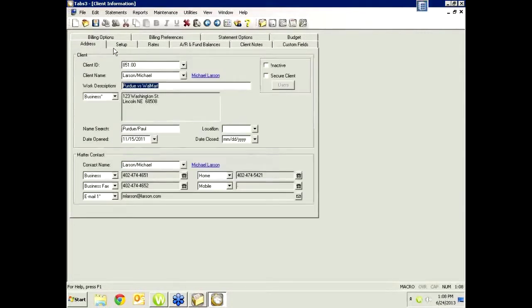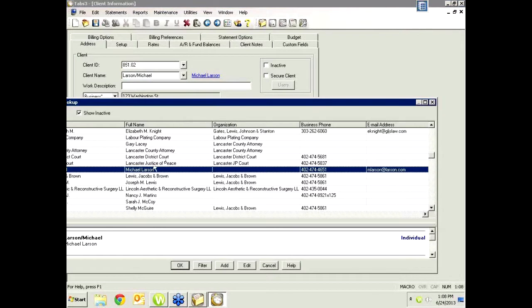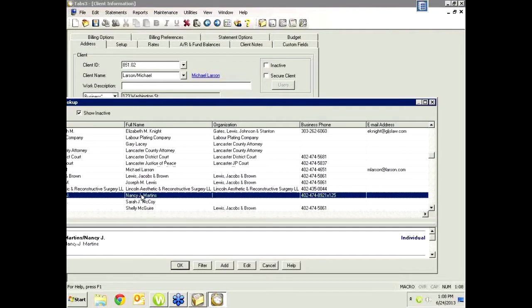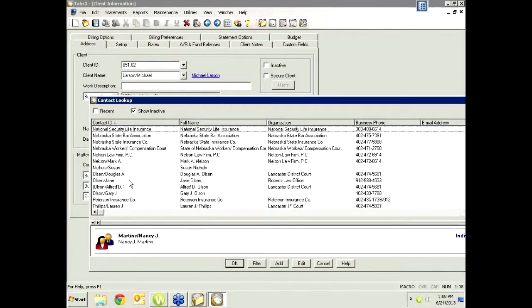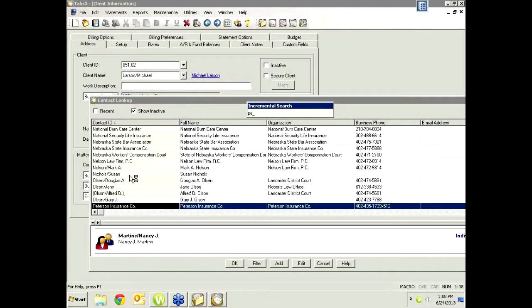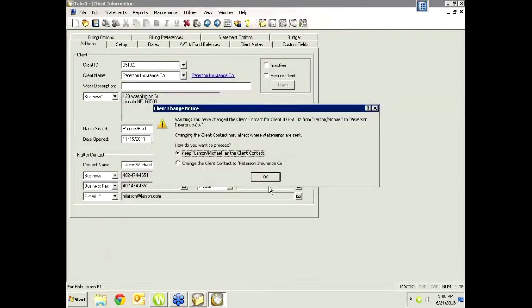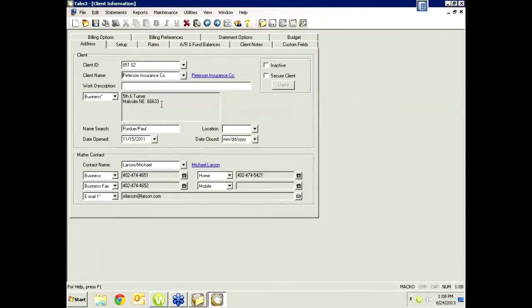And so when we go in and set up the two matters that we're going to bill to, they are not this one. This is what we call the main matter or the master matter. I have set up 851.01 as being also Michael Larson, and 851.02 I happen to have set up as Michael Larson, but I realize now that's kind of silly, so we're going to make it the second insurance company. Peterson, I believe. There we go. And we're going to make Peterson Insurance the second client.